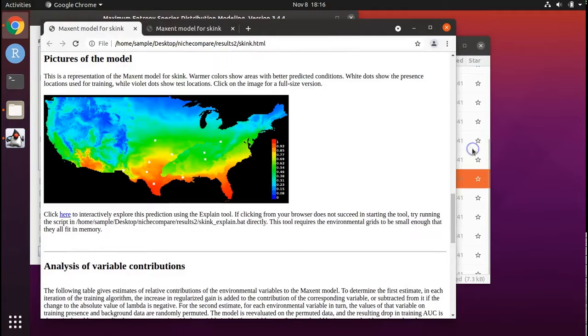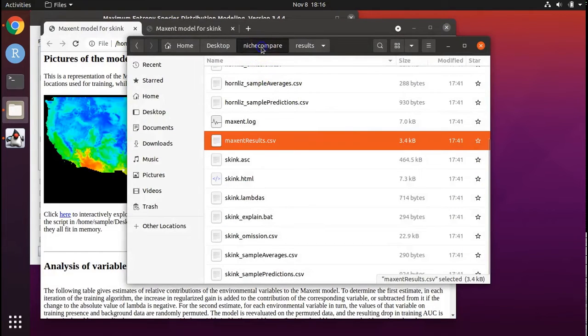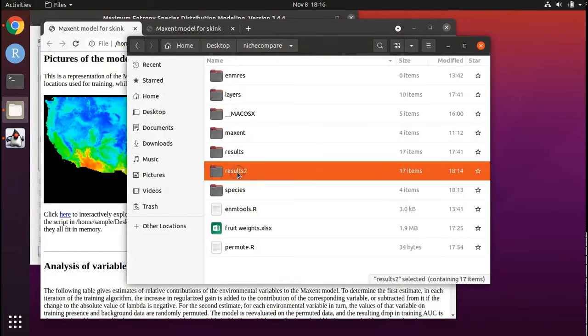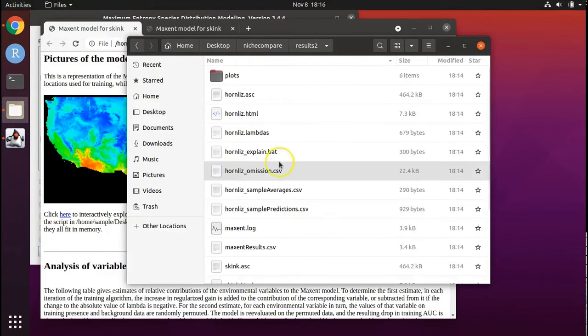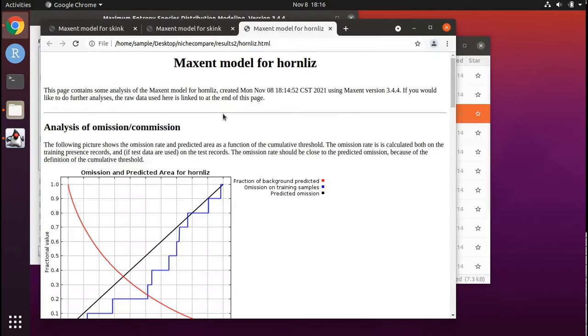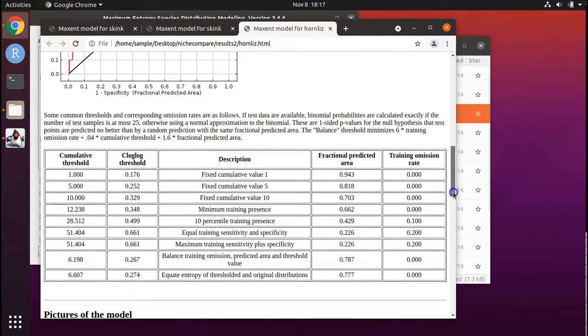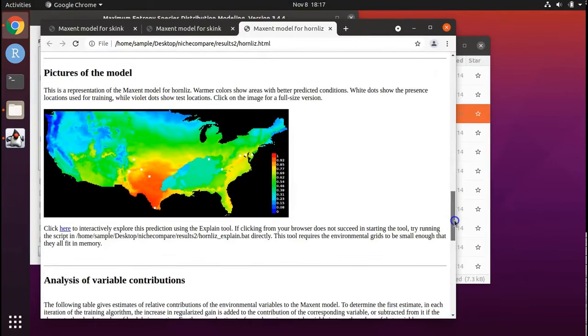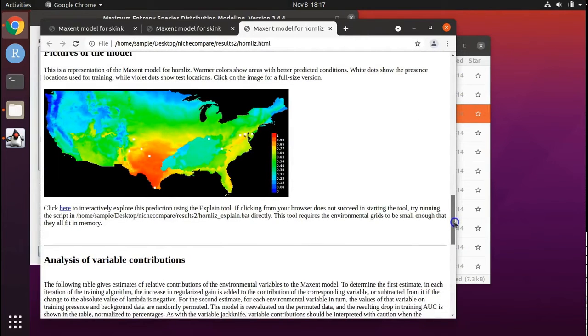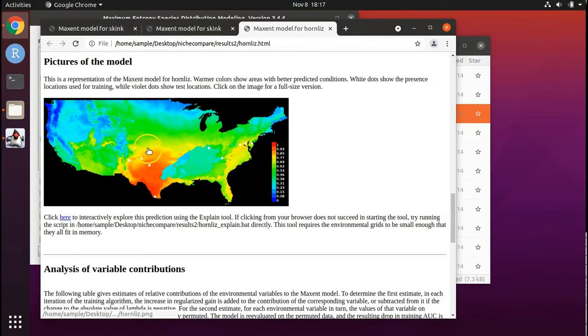Now let's look at the Texas horned lizards. Go back to niche compare, go into results 2. This is the permuted results. And select hornliz.html. Remember that the actual species distribution model for the horned lizard has their distribution centered on west and southern Texas. But that's not the case here at all now. It's still somewhat centered on west and southern Texas, but not nearly as much as before.